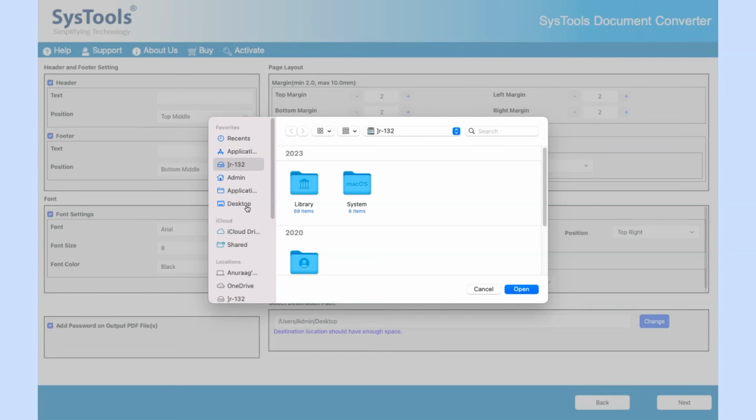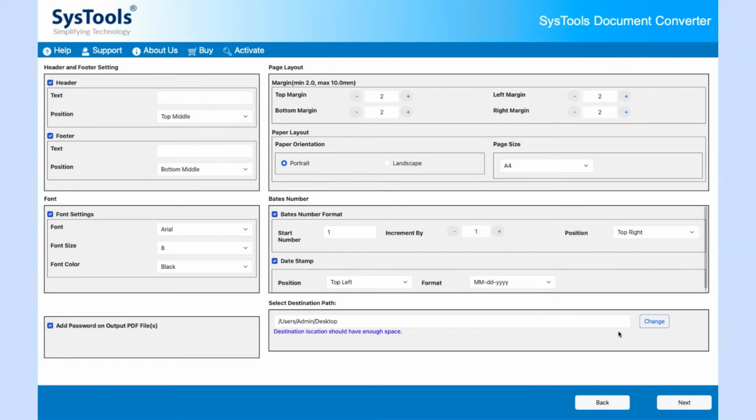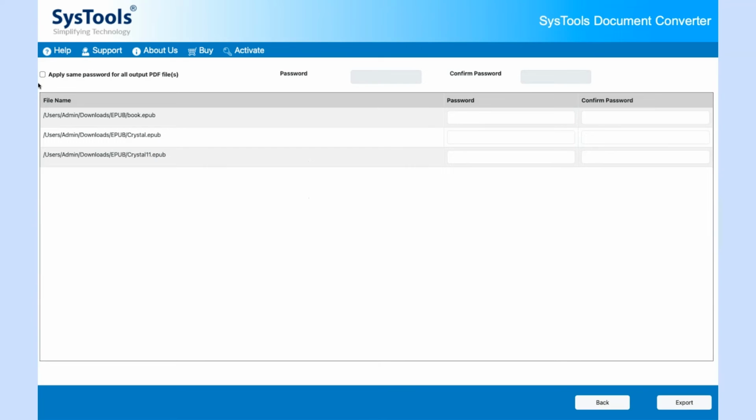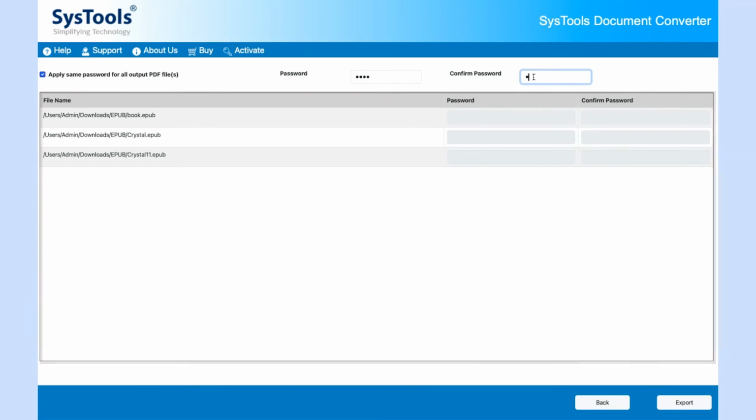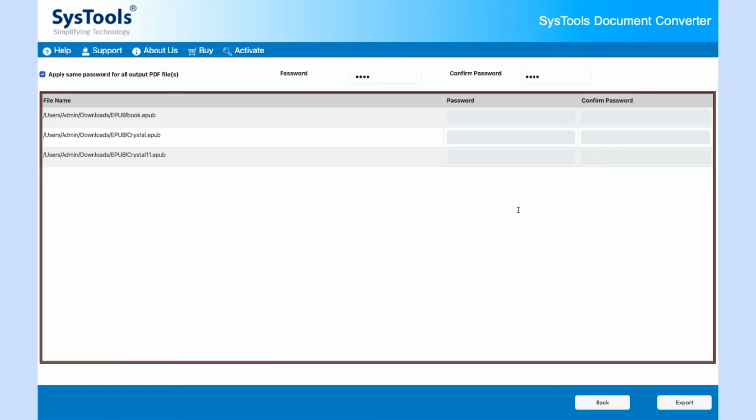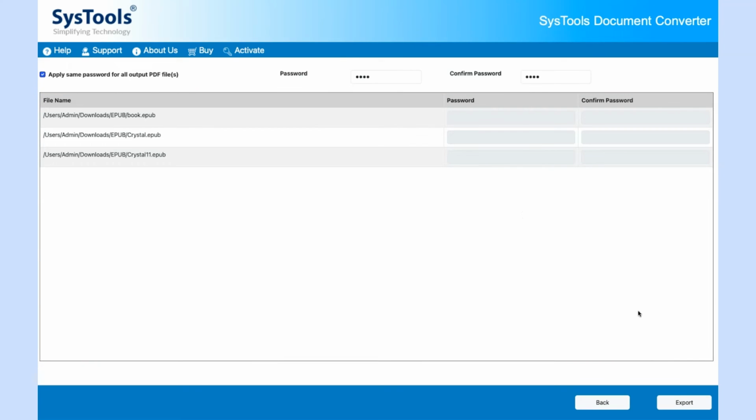Click Change and select a destination folder of your choice. After all the settings, click Next. This window only appears if you choose to add a password on output PDF files. Here, either apply the same password to all the exported PDF files or give them separate passwords one at a time. Now, it's time to start the conversion process.